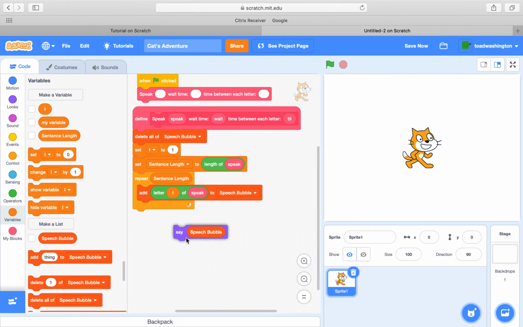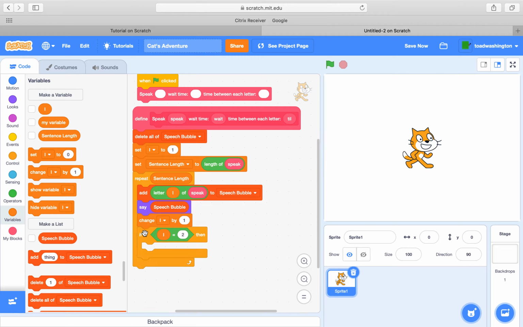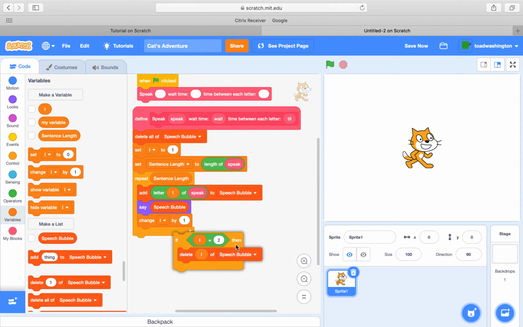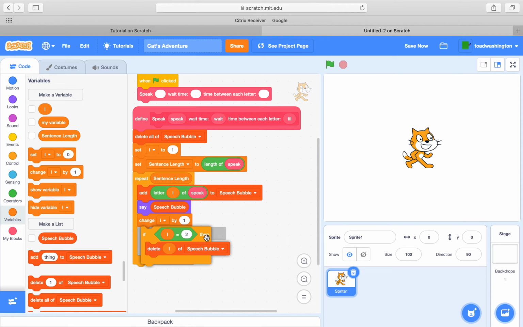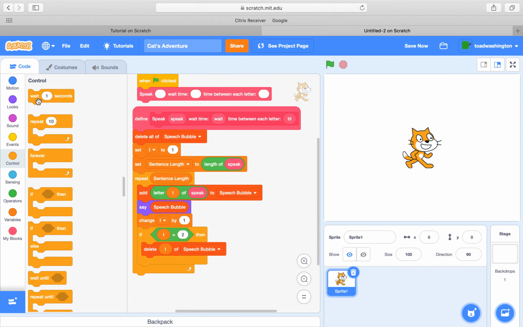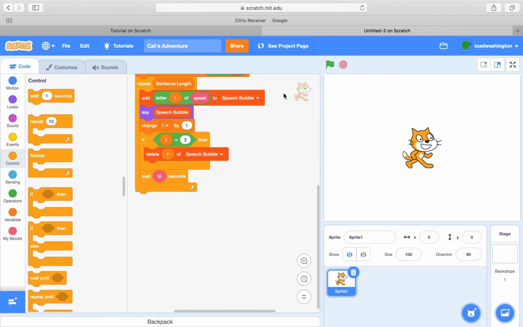And then change I by 1 so that the words don't repeat. And this little script, for me the second letter in the script repeated, so make sure that you add this. So if I equals 2, delete I of speech bubble. It's just this weird thing that happens, and it's very important. And say wait TBO seconds. This is what you type in here. You want it to wait that amount.